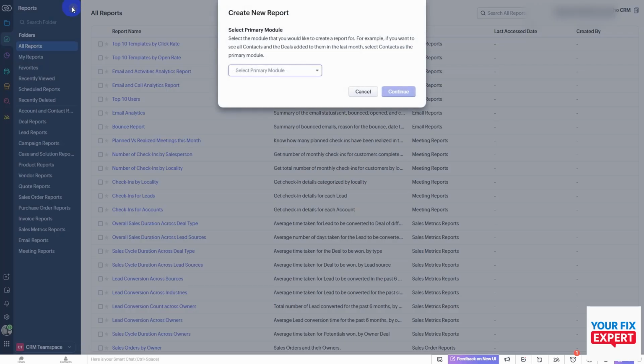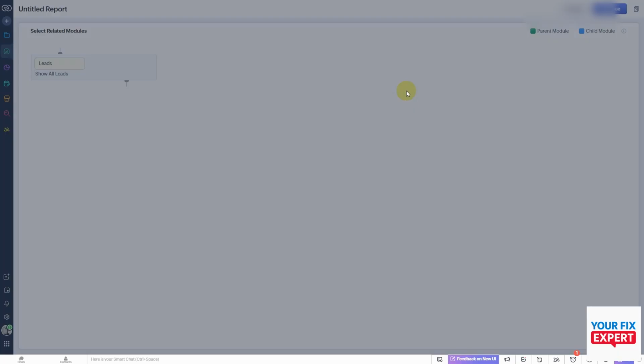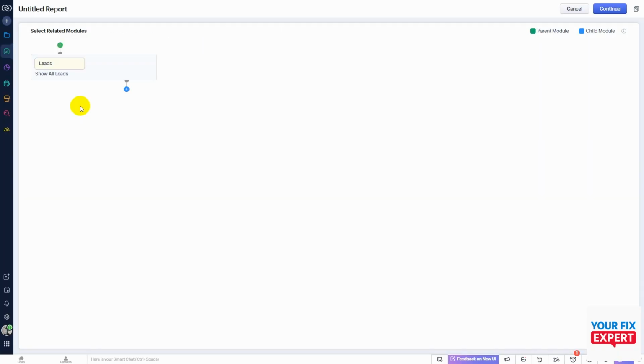And you need to select your primary module. So for this one, I think we'll do leads and just hit continue. From here, we're just going to hit continue. We don't need to add any child modules or parent modules here. So continue on the right hand side.